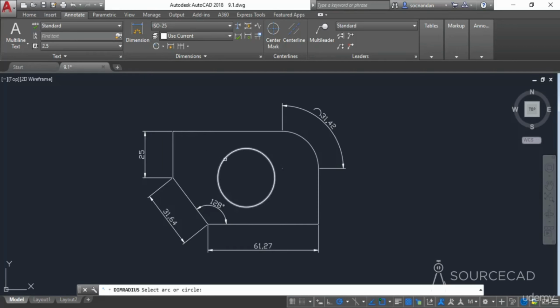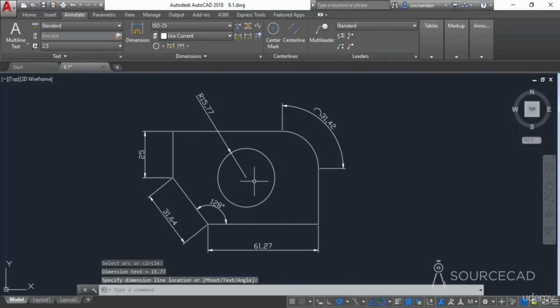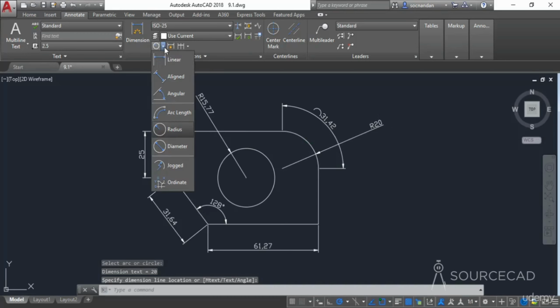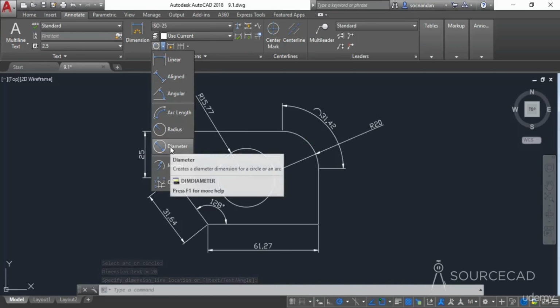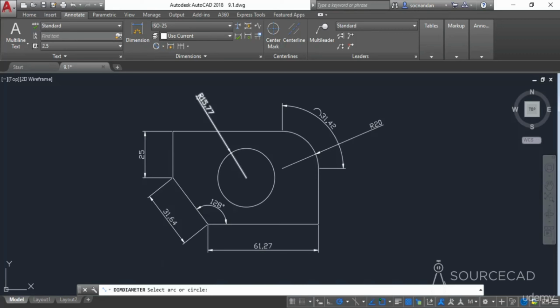So I'll click on this circle, and here we have the radius. Now you can select the same tool, click on the arc, and it will also have radius like this, so you can create it. Similarly, you can select this diameter option, and in this case, instead of this R, a phi sign will be added.